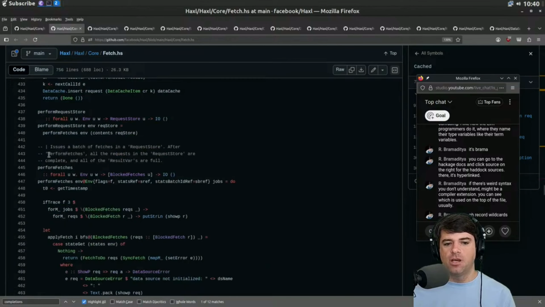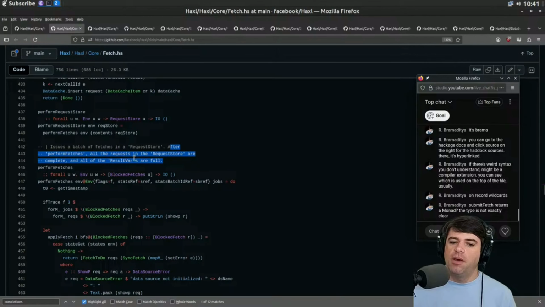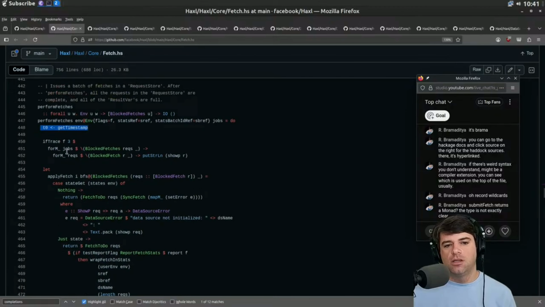Okay. Perform fetches issues a batch of fetches in a request store. After perform fetches, all of the requests in the request store are complete. Okay, so this, I guess, is pumping the queue until it's empty. And we've got this flag stuff. We're going to get the timestamp. I guess we're always doing some sort of tracing because there's no conditions around whether we're getting the timestamp. And if we are tracing, we'll do some stuff. And we're going to be in this let block. We're going to define this function, I guess.